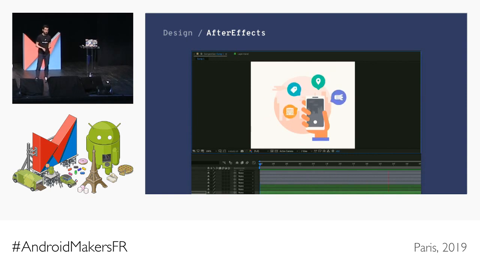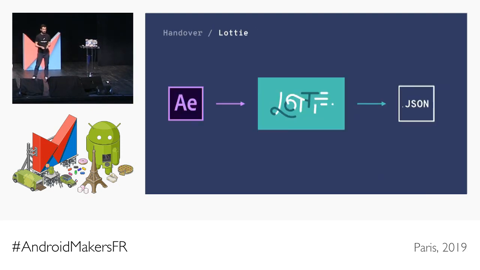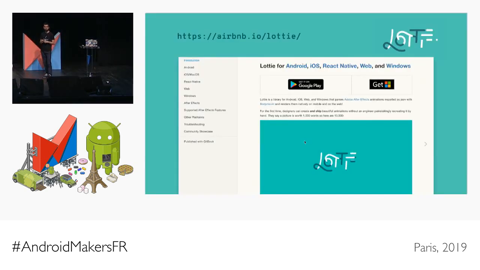What happened is that with After Effects, there is a plugin, Bodymovin, which gives you the possibility to export the animation through Lottie. So Lottie is very useful in this case, because even though you have a complex animation built with a tool for animators, you can still use it and export it to your UI. So what happens is that through Lottie you can get a JSON file.